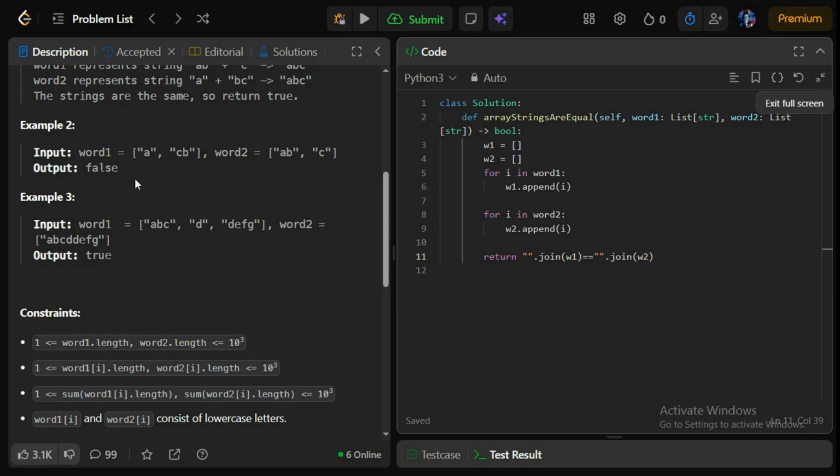In example 3, they have again written true because when we concatenate word1, we will have A, B, C, D, D, E, F, G. Here D comes two times. In word2, we don't need to concatenate because we have only one element, which is A, B, C, D, D, E, F, G. Both of them represent the same string. That's why they have written true here.